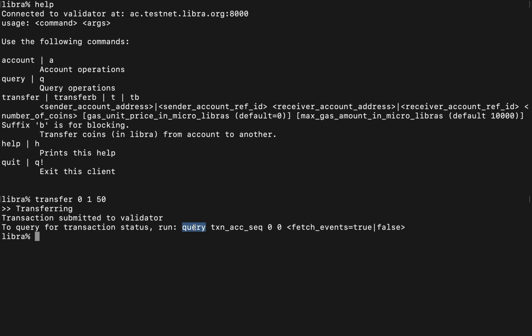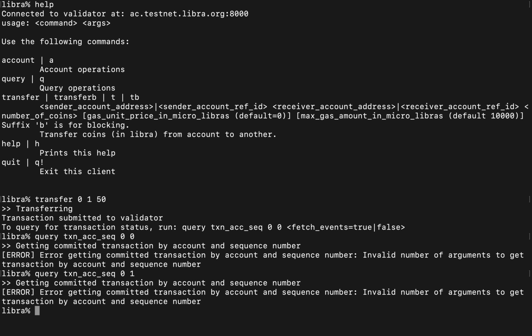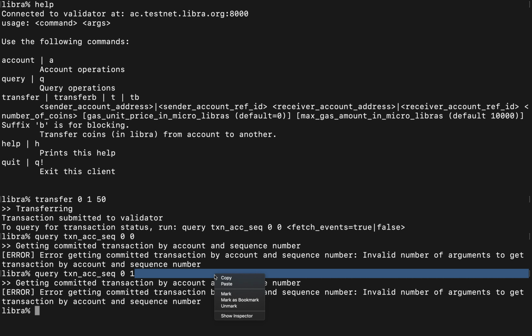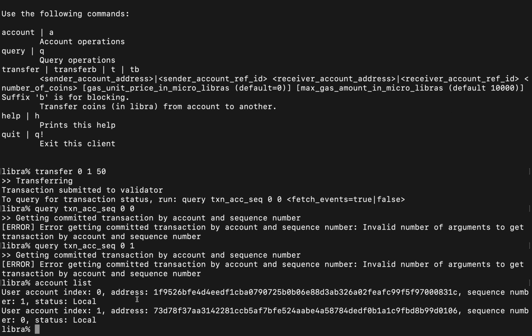If you want to do this, here they say just run this command. Okay, it's saying error getting sequence. It's interesting why this happened. All right, it's okay. Let's look into the list of accounts that we have.